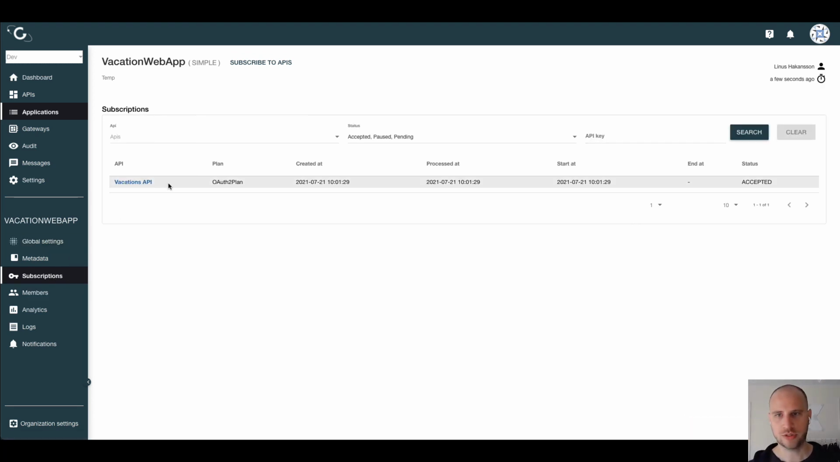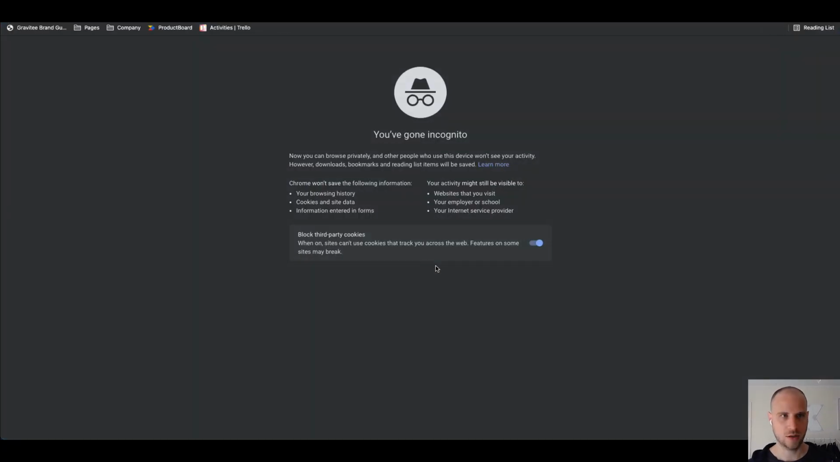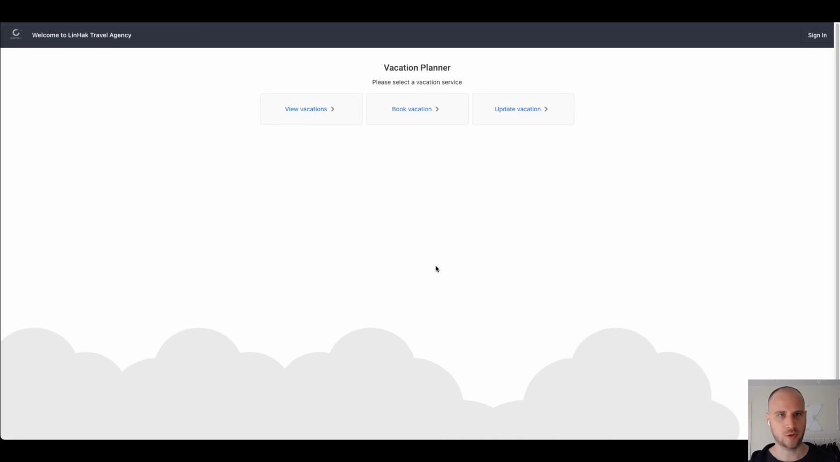Now, the next thing we want to do is actually try this out. So let's again open an incognito window and go to my web application. This is just a very, very simple HTML-based application that we have created. We call it the vacation planner, and I should be able to view my vacations here.